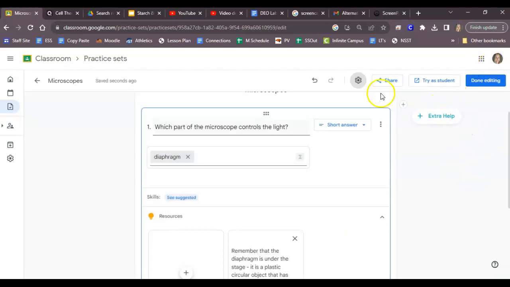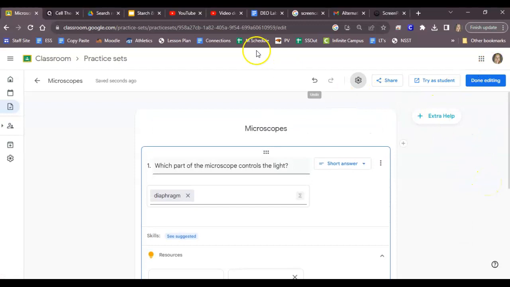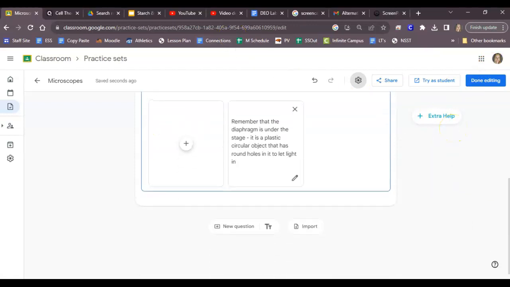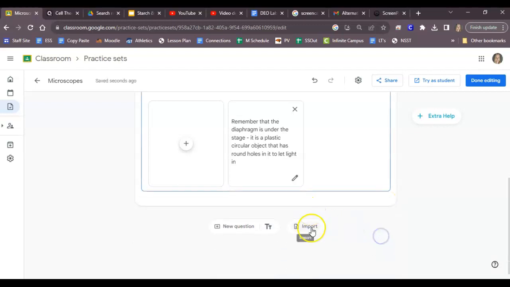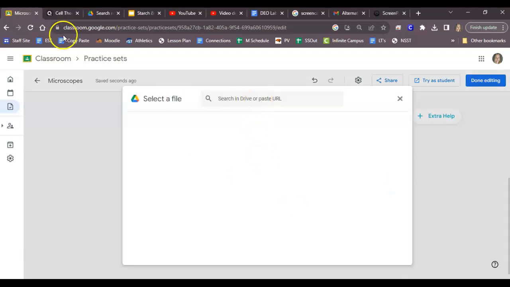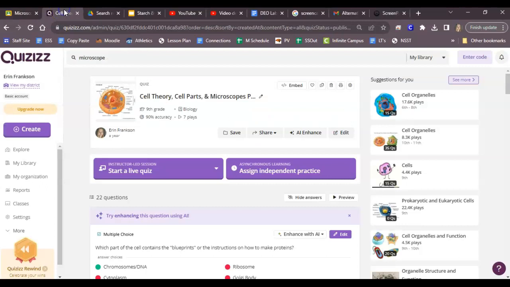Okay. So one of the cool things we can do is from quizzes, we can go ahead and import stuff. So in order to do another question, you'll just hit next question. You can insert just text in here if you wanted like a header or something. But we're going to go ahead and use this import feature. You'll notice when you hit import, it says select a file. So we need to go to quizzes and we need to create a file.